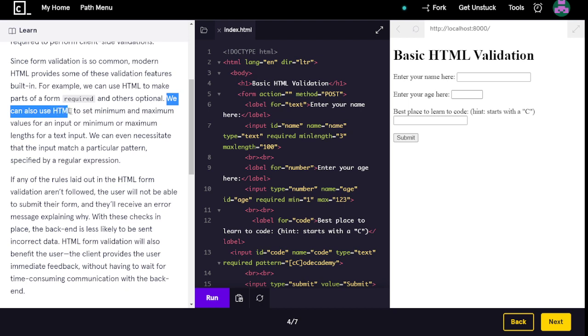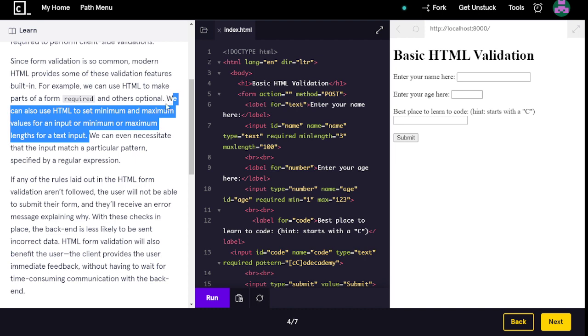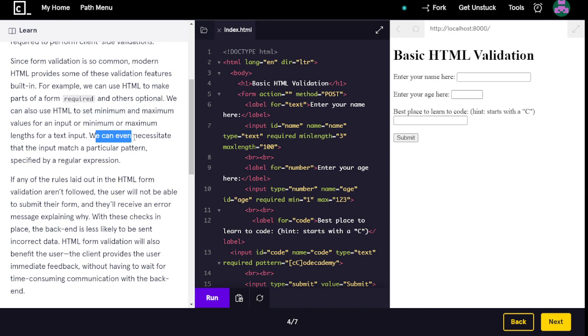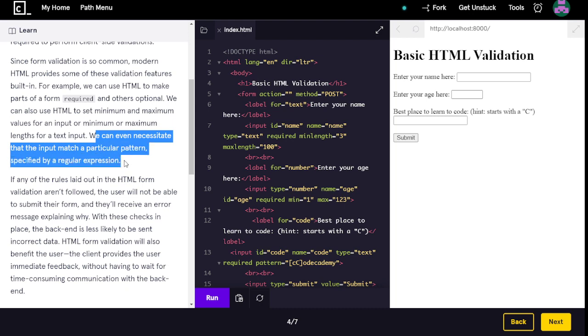We can also use HTML to set minimum and maximum values for an input or minimum or maximum lengths for a text input. We can even necessitate that the input match a particular pattern specified by a regular expression.